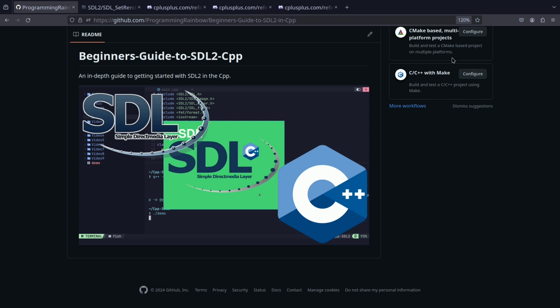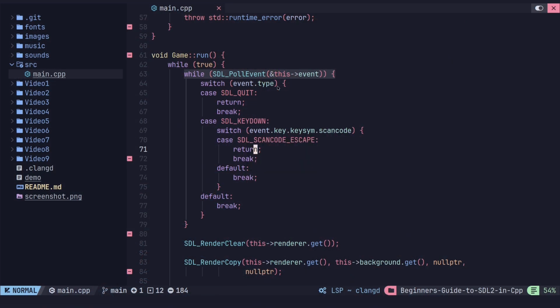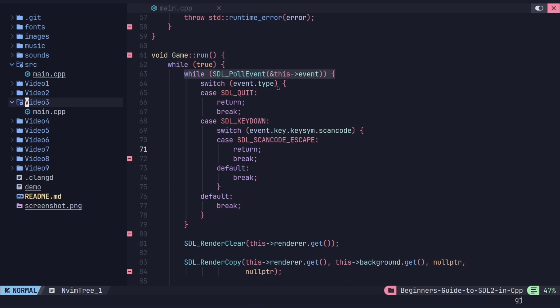Okay, in this video we will continue on the beginner's guide to SDL2 in C++. So this is the fourth video. If you are just starting out with this video, you want to go to github.com, Programming Rainbows, Beginner's Guide to SDL2 in CPP. You want to clone that repository and use the source code that you'll find in the video 3 folder, and copy that main.cpp file from video 3 into the source folder. So that's the source that we left off with in the last video, and you want to copy it up into the source folder so we can work on that in this video number 4.